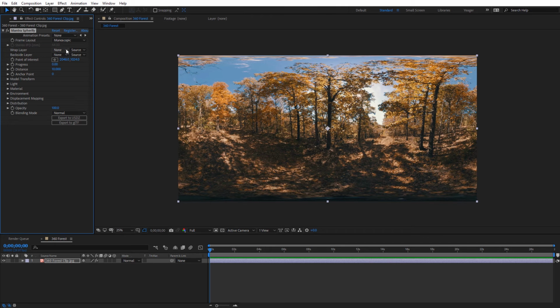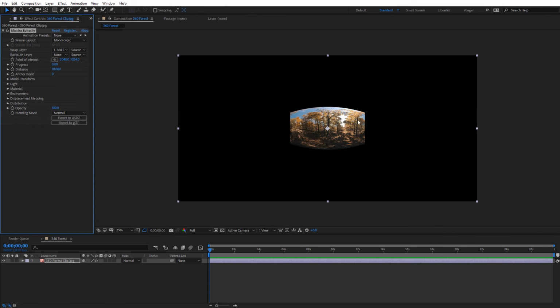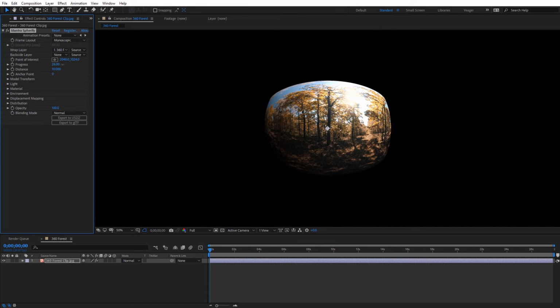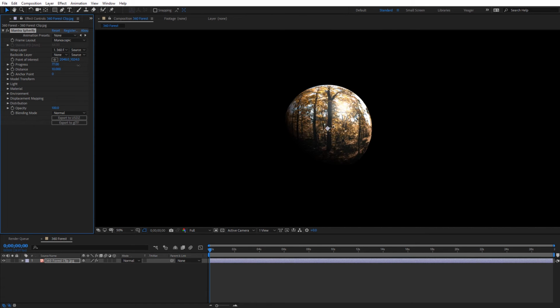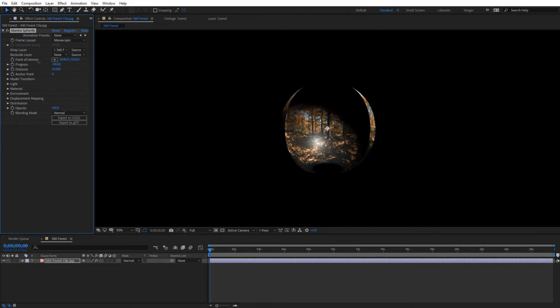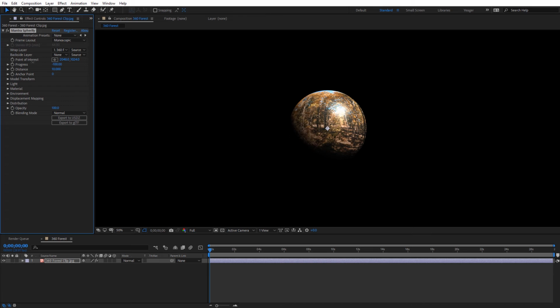So to start out, I'm going to select the wrap layer and I'm going to select my actual forest image here. When I do that, we're going to see we kind of get this monoscopic 360 projection of our footage. And what I want to do is, with the progress here, you can see I can increase this. And it's going to kind of create that sphere. So we get that 3D sphere with our footage here, and I can go the other direction. You can kind of see how this looks with that, how it's kind of closing up.